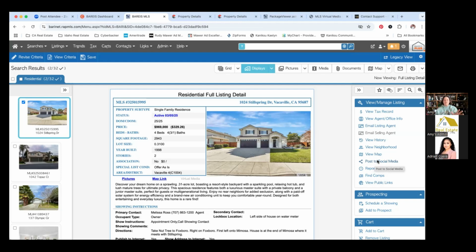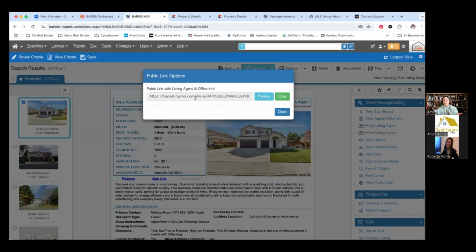If you want to report a violation, you can do it through here. I would highly recommend before you report a violation that you call that agent and let them know that they're missing something on their listing or they've got something in there that they shouldn't have. You're going to make more friends that way than just turning people in with violations. You've got public links. So here's that public link in case you wanted to view that, to copy and paste that to your client. You can do it that way as well.